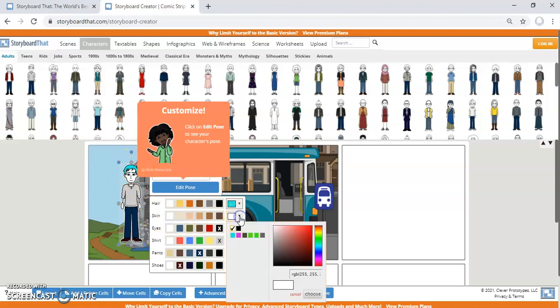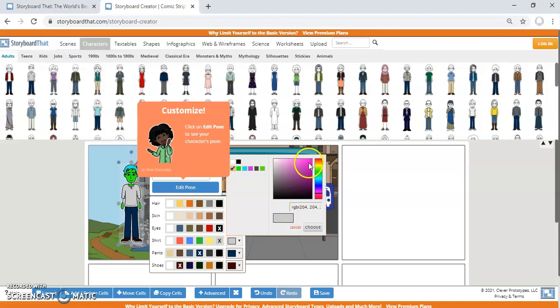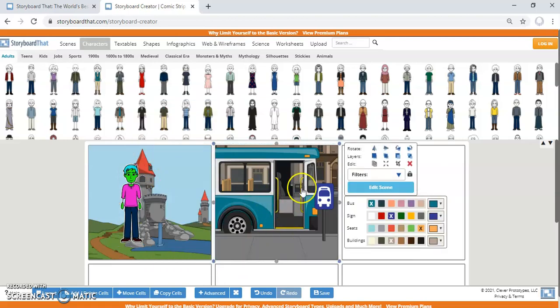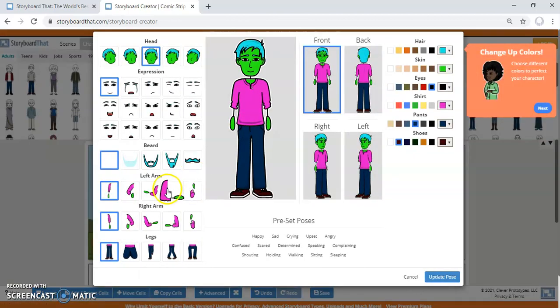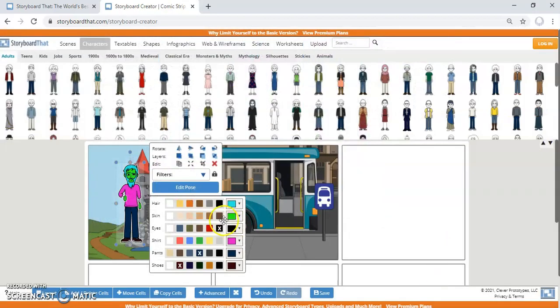The next option is the skin, so it's green. Select choose, select the eyes, leave it as black. Shirt, pink shirt, choose, and so on. You have pants and then you have shoes. Once you've done that, you can change, for example, these options here. So you can move his hands, add certain things and certain features, and press update pose, and then there's our character.